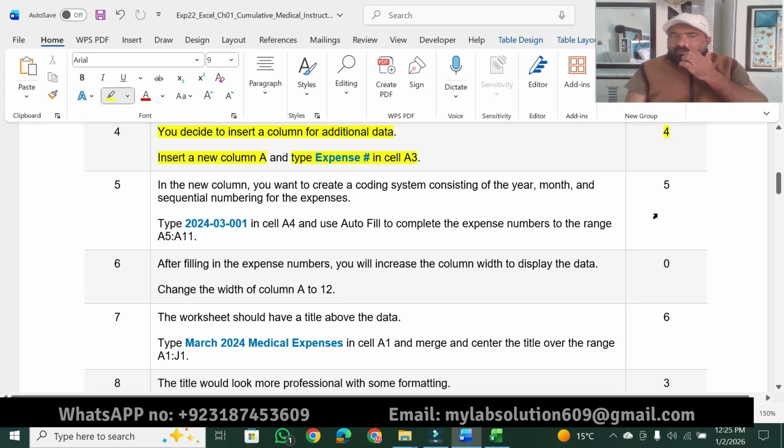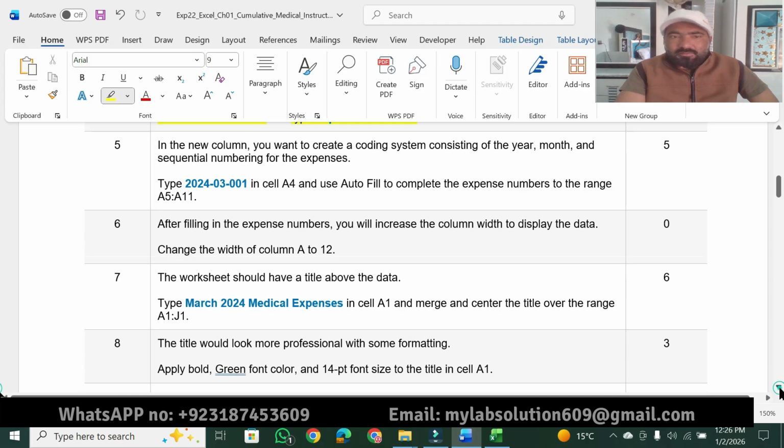In question number 4, what we have done? We simply inserted a new column E. Then we typed expenses hash in cell E3. We have done question number 4 and we have earned 4 marks. Now we are moving toward question number 5.